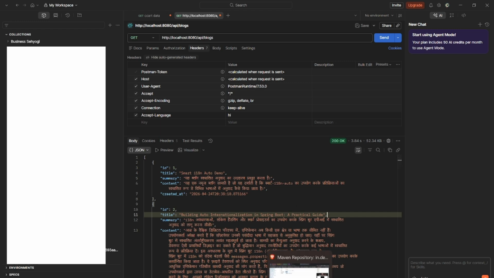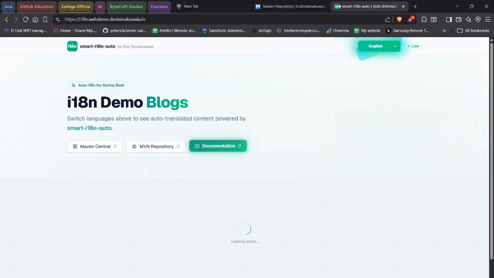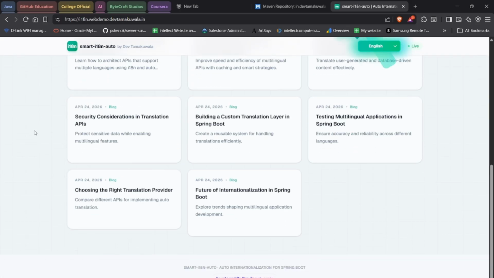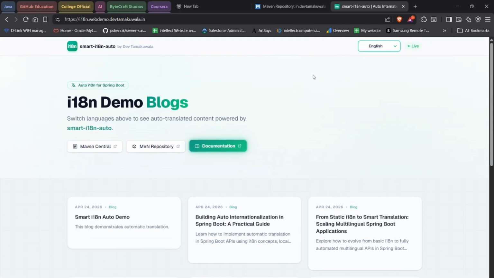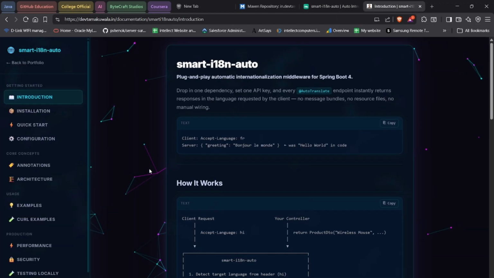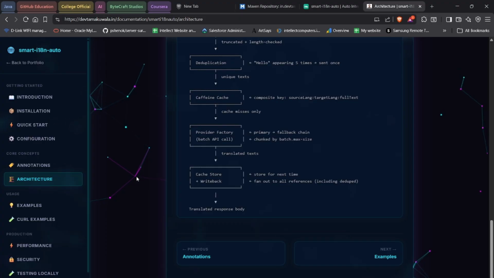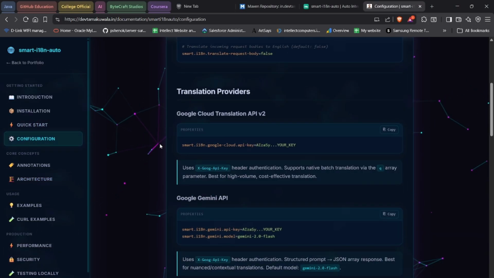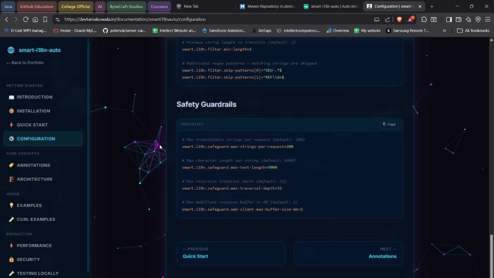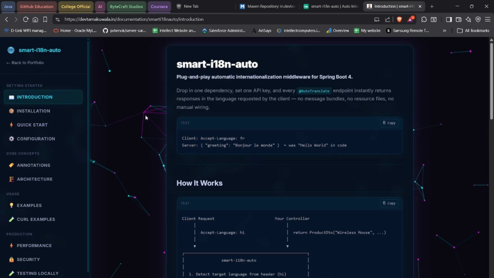Now I have created a demo website for this, which is i18n webdemo.devtamakola.in. You can go on this website and try it out by yourself as well. I have deployed this. You will also get the detailed documentation about this on my website. I will also share the website link in the description. You can check all these things and explore many more things. I have added so many things in this. It's a pretty big dependency, I cannot add everything in this one video, so I have added the most important thing, which is to translate the data automatically.